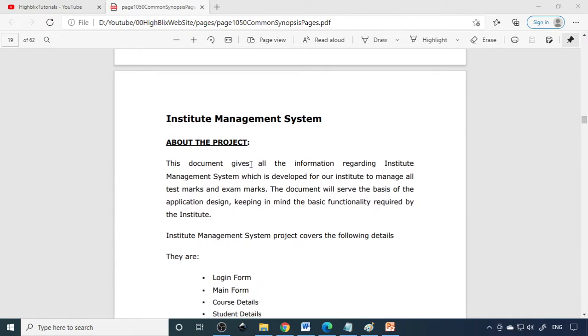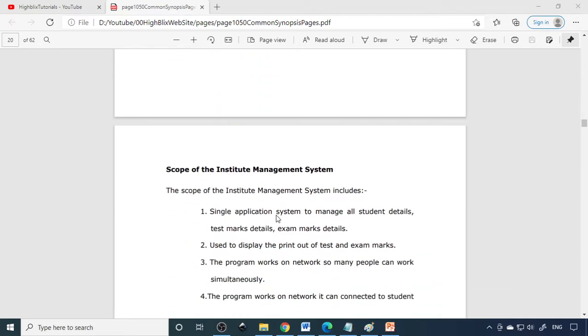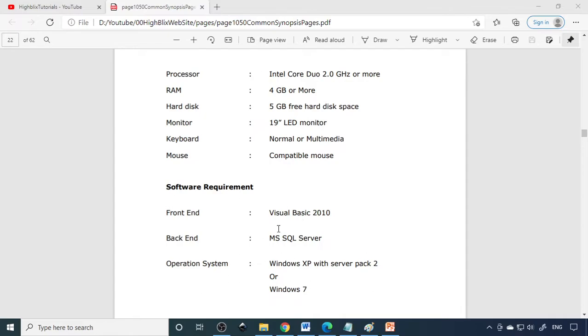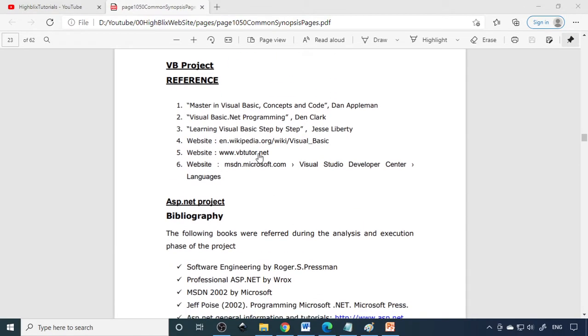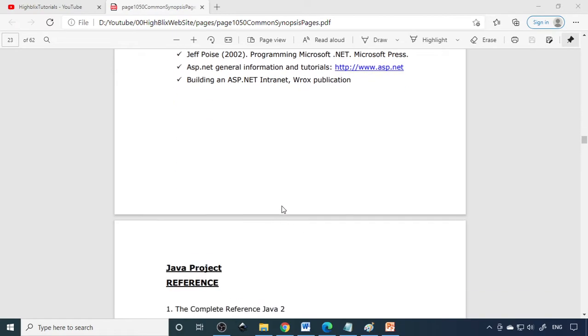Then the institute management system. Here you can see about the project, what forms will come, that is written over there. Scope of the project, then the hardware requirement, software requirement. Then the references: if it's a VB project, you can use these references. If it's an ASP.NET project, you can use these references. Some book names and some website names you have to use. You can also check what books these are, and if you have read some books, you can replace them with these.